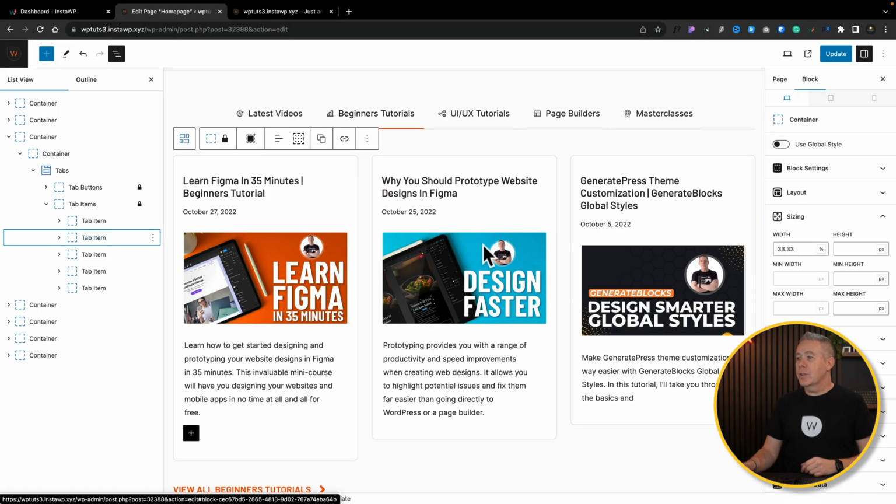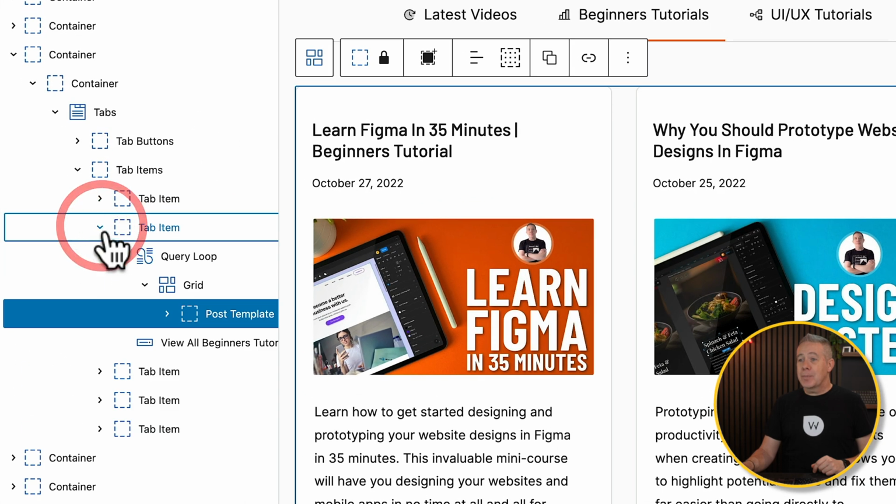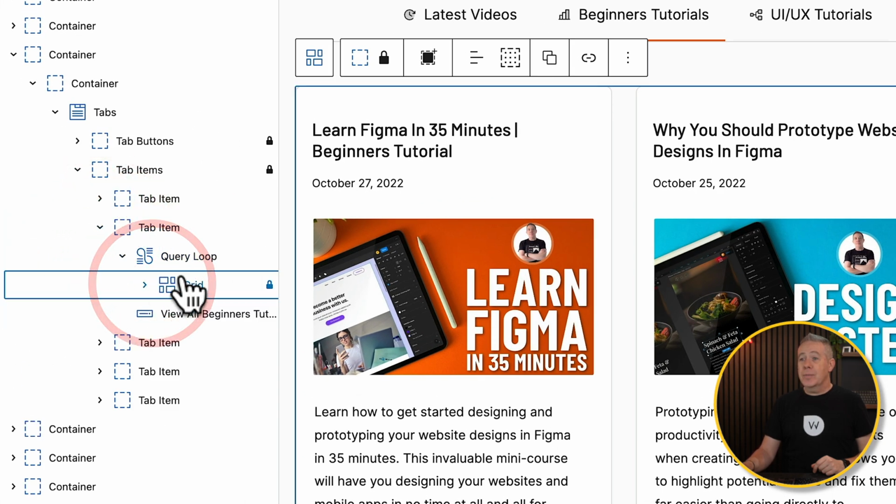So here's my page. You can see there's the offending issue over on the right hand side, and I want to deal with that. Now, you don't have to have this tab set up. It doesn't matter how you set this up. All we need to do is follow this one simple rule. We're going to open these tabbed items up. You've got a query loop inside here, and you've got the grid.